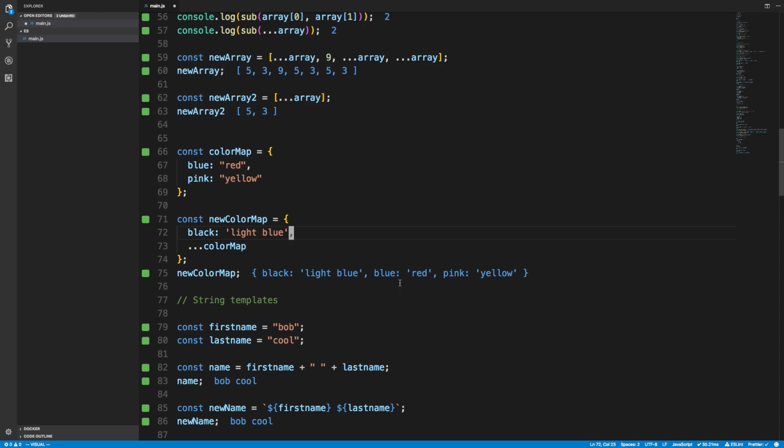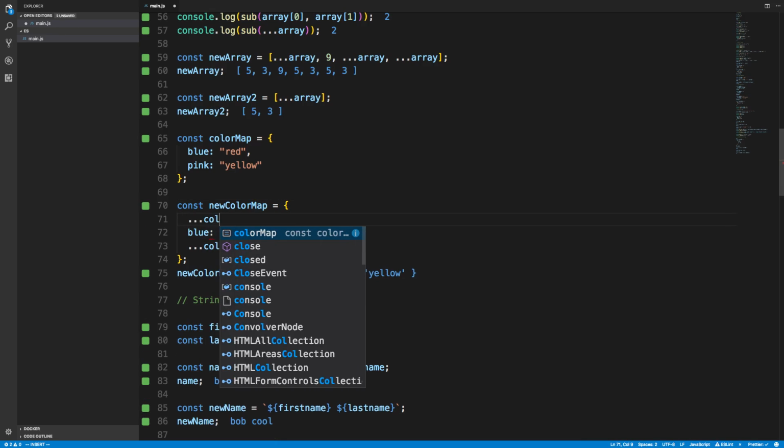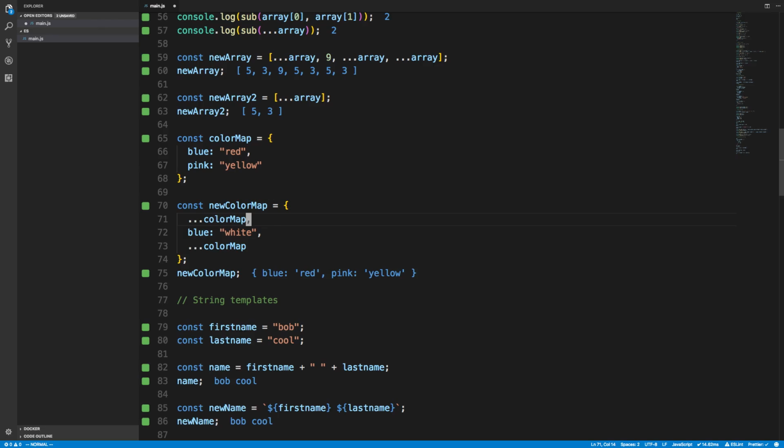So there's some special things with this too. So what happens if, say, I add blue here, right? And I already have blue up here. So let's say blue I actually wanted to map it to, I don't know, white. Notice how nothing happened. Blue still goes to red. The reason for that is this overwrites the blue up here. So that's very important. And you can also do this multiple times as well. So I could have dot dot dot color map, and now I am spreading it twice, but nothing will happen, right? Because they overwrite each other.